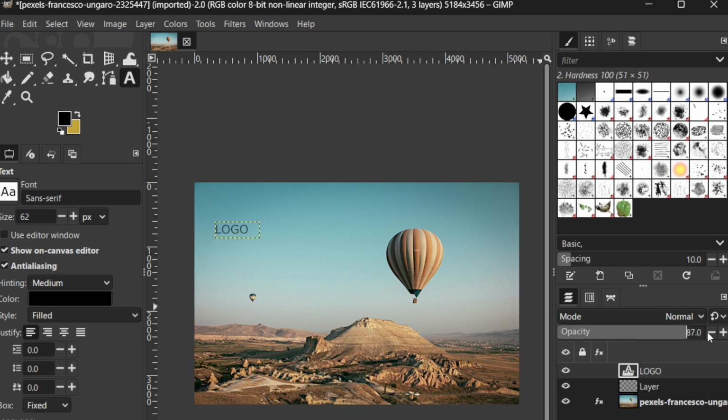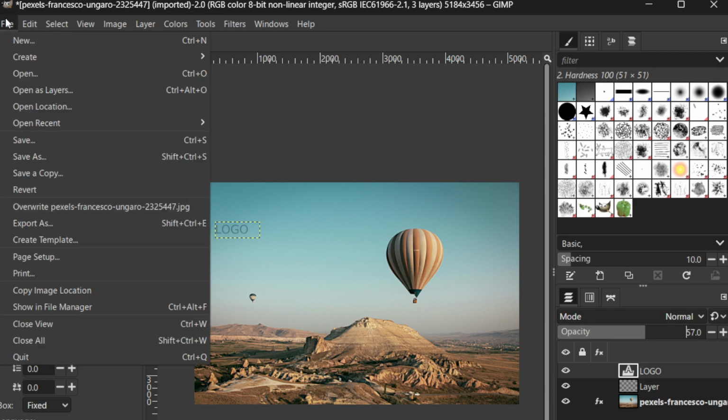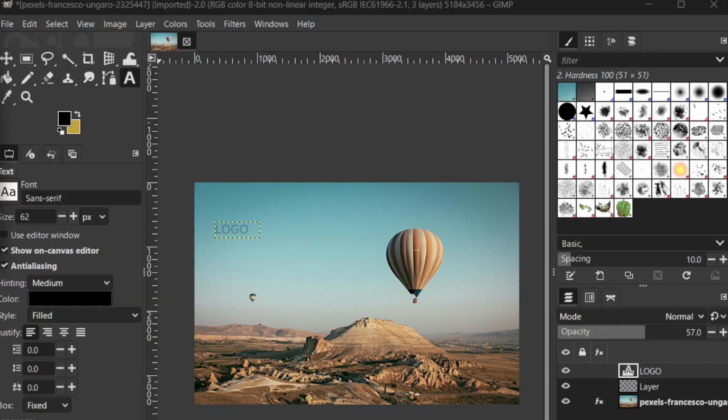Once satisfied with how your watermark looks, it's time to export the image. Head to File in the menu and choose Export As. Select your desired file format like JPEG or PNG, name your file, and choose a save location. Hit Export, adjust the quality settings as needed, and confirm once more. And there you have it. Your image is now watermarked and ready to share or display proudly.